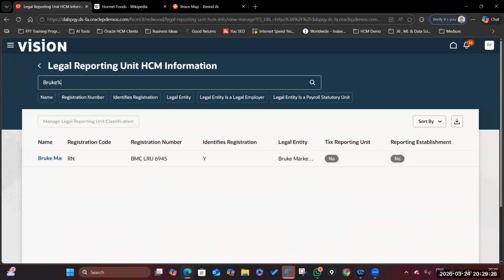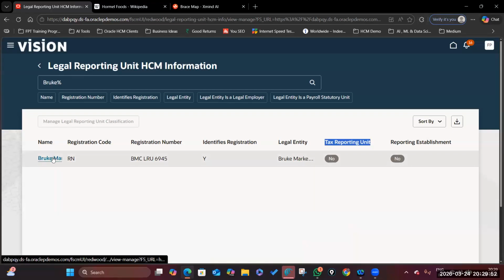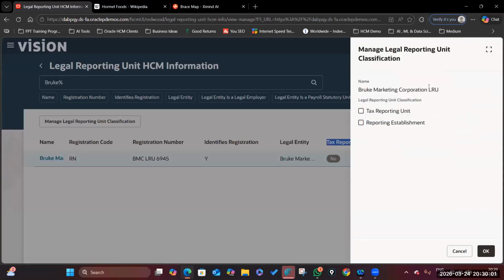Okay, as of now, these are not tax reporting units and not reporting establishments. So in order to hire an employee and run the payroll, we need to convert that particular legal employer into a tax reporting unit as well. Now select this one, Brook Marketing Corporation legal reporting unit. So we need to select these two checkboxes.